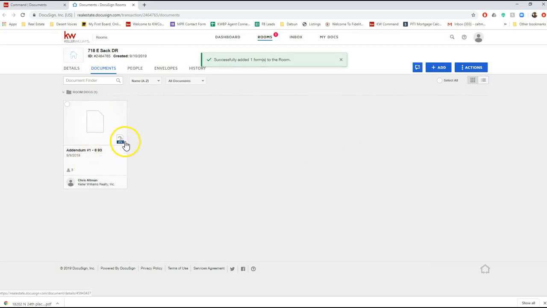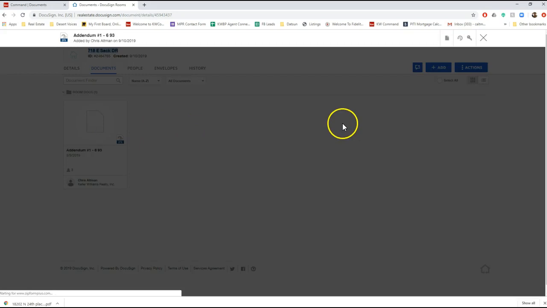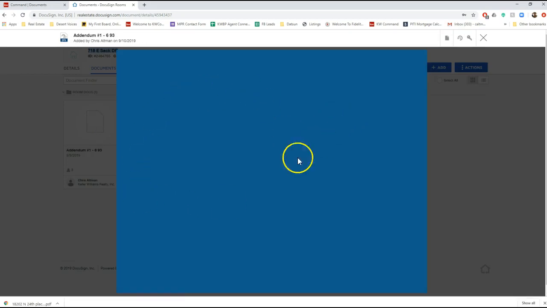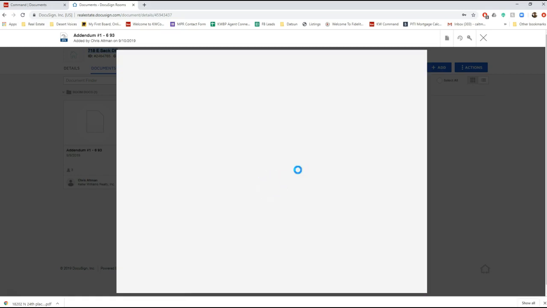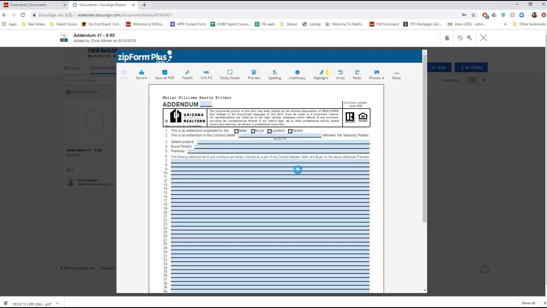So what it did is it added the ZFX, the zip form file, into my room. Notice my room here is still 718 ESAC drive, so I'm still in the KW room. I'm not in the zip form room. It just put this zip form file in here. So from here, I need to fill out this file. This file is blank, right? It doesn't have anything on it. So I have to click on it. It's going to launch my little zip forms editor. If you've been through this, this should look familiar. It's going to pull up the form and give me a chance to fill out stuff.